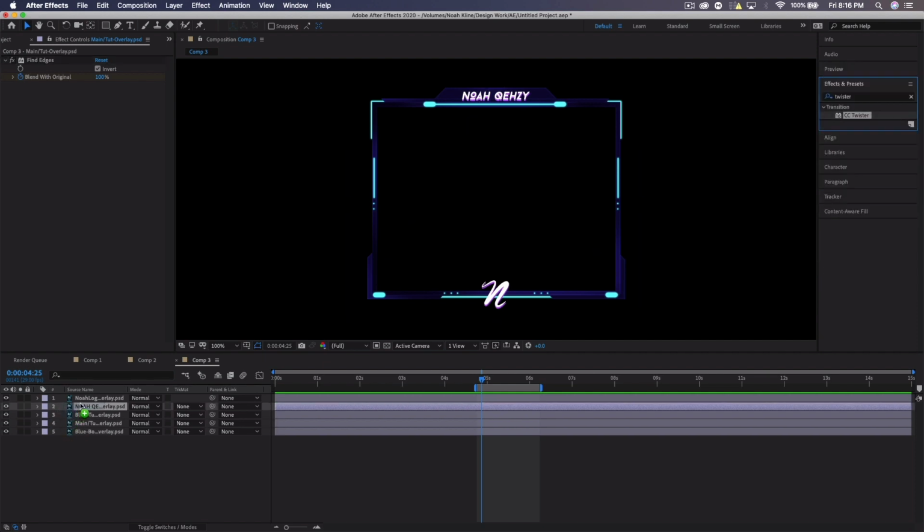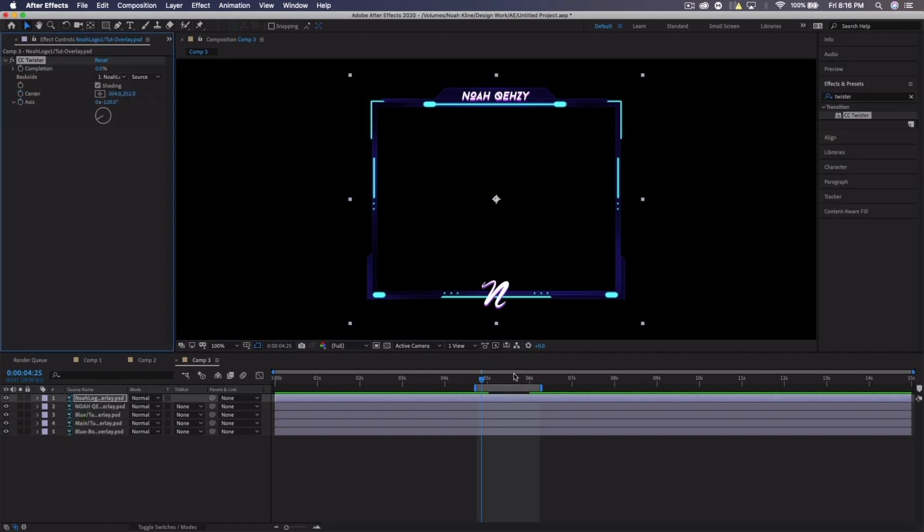And I'm gonna go ahead and just add that to the logo. And we can put this at the same time, so maybe at 0 we have completion 0, hit the stopwatch, and go all the way to 6 and put it at 100. Now it'll look a little funky because it goes all the way towards the middle, and to fix that we just want to go ahead and move the center point to the middle of our logo.